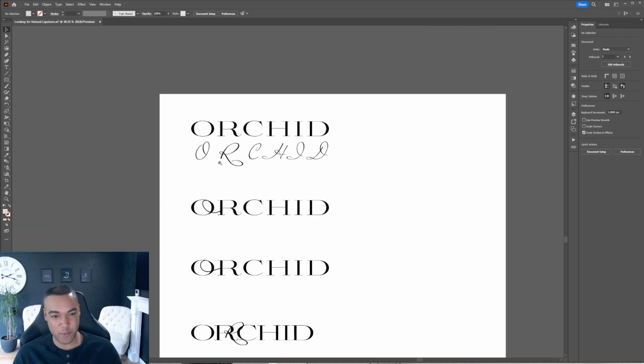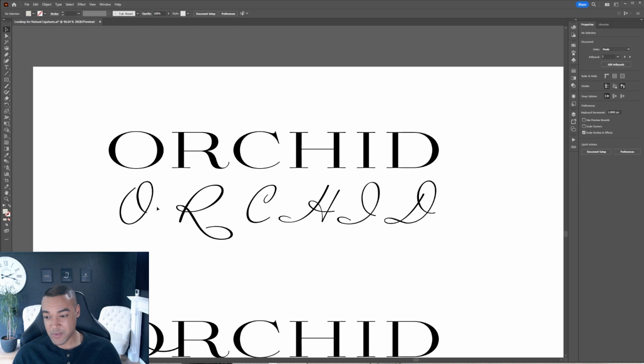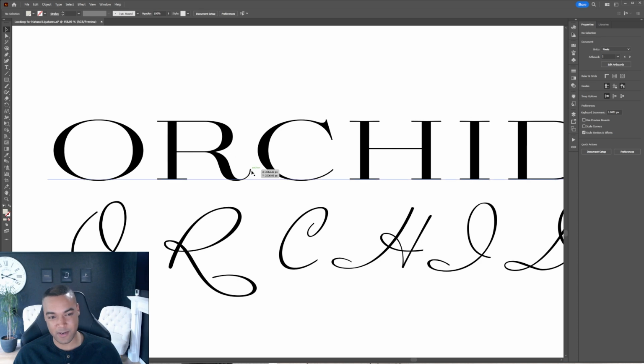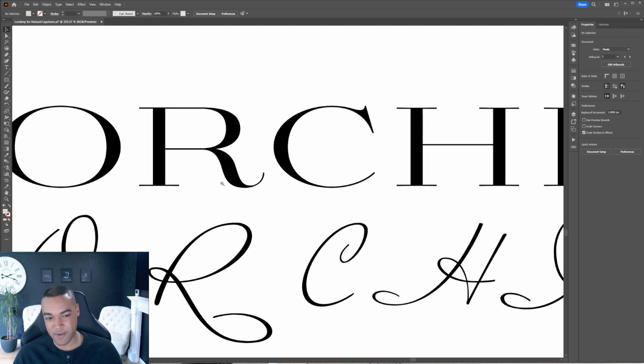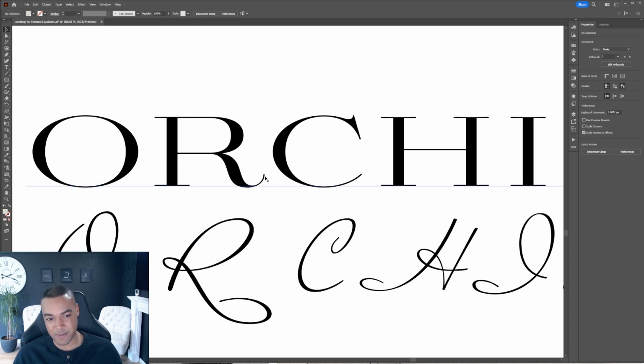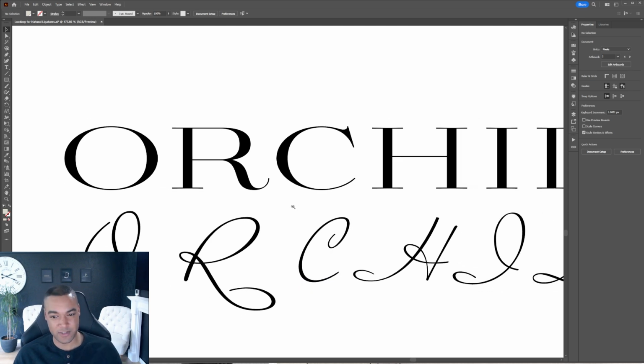Let's look at the orchid example. So here I've literally typed out each of the characters in a script font that I felt paired quite nicely. Again, looking at the narrowest, the thinnest portion of the serif typeface, I felt that had the potential to flow naturally into portions of this script typeface. So you've got to look for something that has a similar weight or contrast.